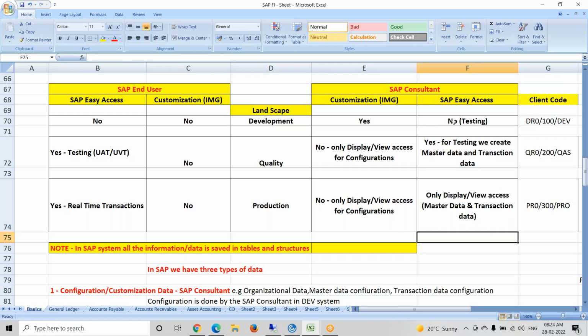And in the development system, we'll be having data, but for configuration purposes, we don't do testing in the system. Hope it is clear now. Yeah, it's clear.